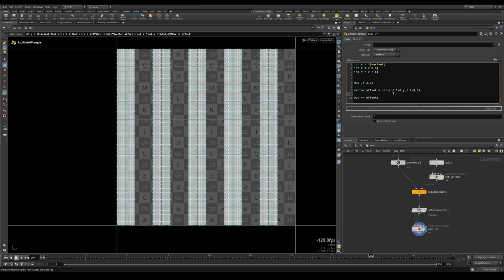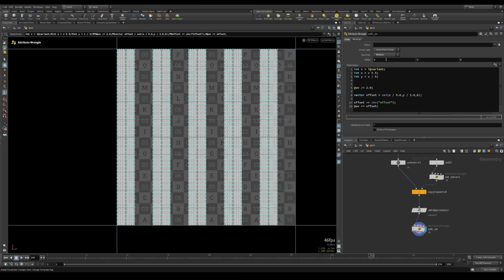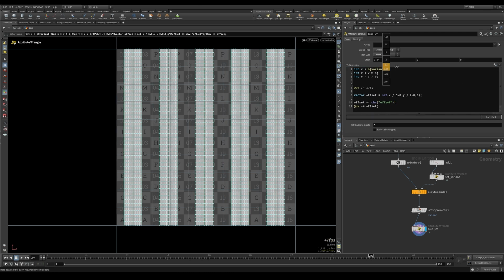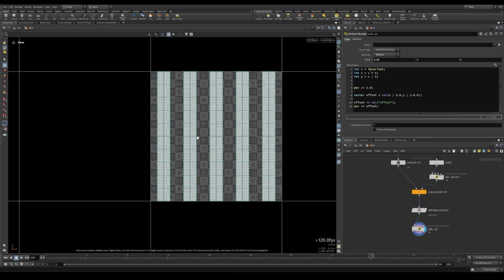So after the offset, I will do offset plus equal chp offset. So I'm basically creating another controller to offset this whole thing. So let's say 0.05. And this is the correct UV layout we want.